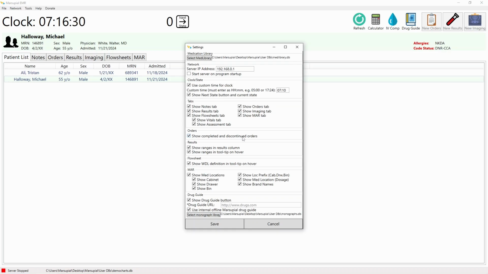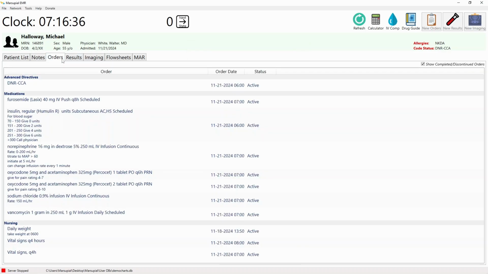Orders, show completed and discontinued orders. This will allow students to see orders that have been DC'd or completed. So these are all active orders, but a new feature in version 2 is the ability to discontinue and complete orders either remotely or using the states, or you can just have them in here as discontinued or completed already. That can be useful if during the sim you're trying to discontinue an order and you want it to pop up in the EMR. You can do that by remotely controlling the EMR or making a state do that.